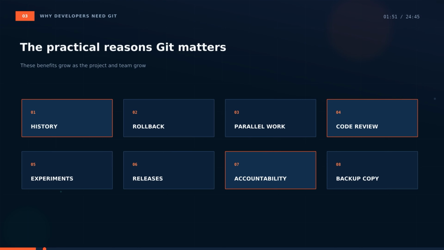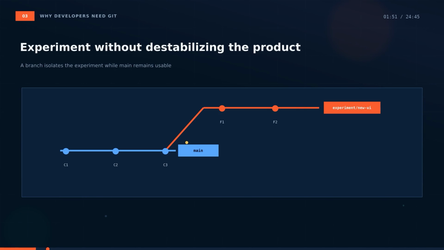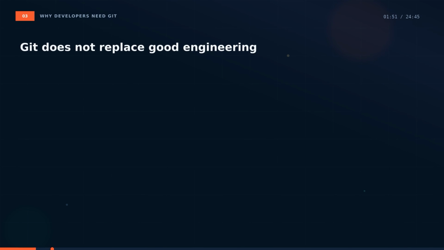Branches also give developers safe space to experiment. A branch can hold a new design, a bug fix, or an unfinished feature while the main product remains stable. If the experiment succeeds, the team combines it with main. If it fails, the branch can be abandoned without damaging the stable line. Git also improves code review. Instead of telling a teammate, please inspect the whole project, you can show the exact commits and lines that changed.